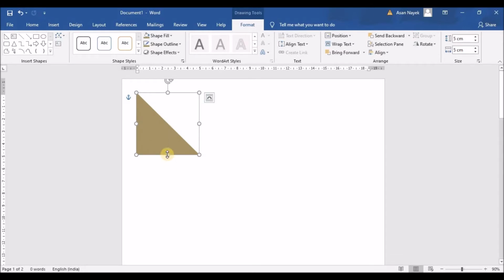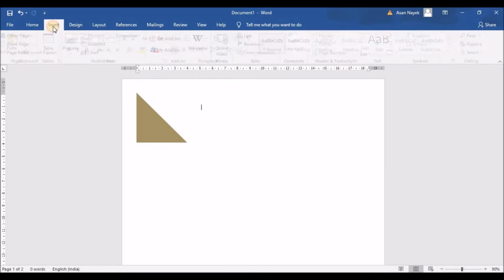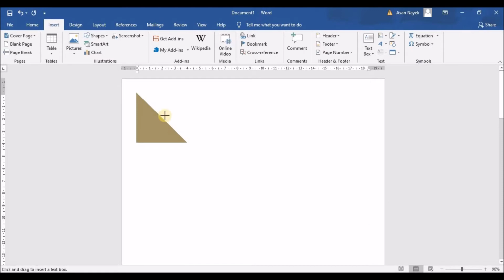Now next we will adjust the size. I think 5 is a little big, so we'll change it to 4 centimeters. Okay, I think this is better. Now let's go to insert and draw a text box on the page.